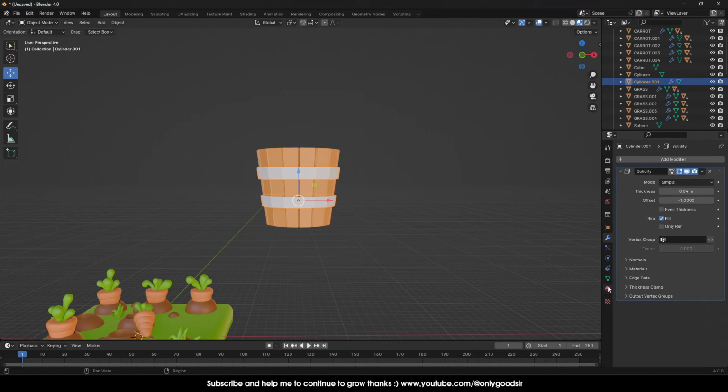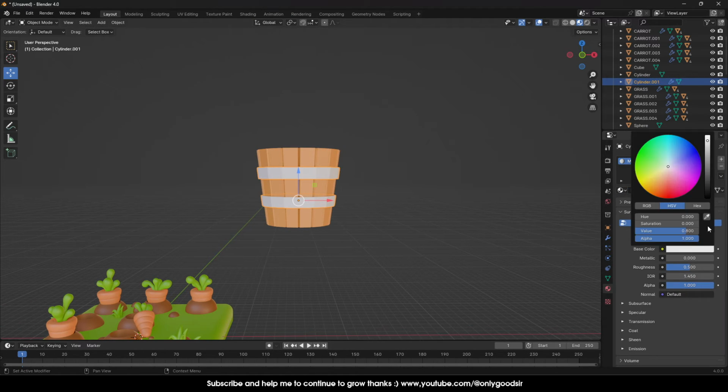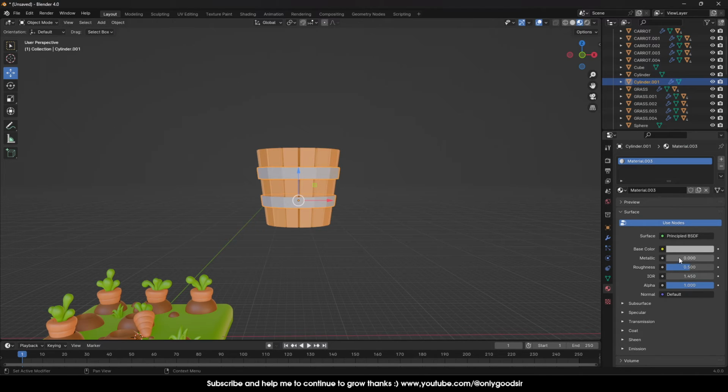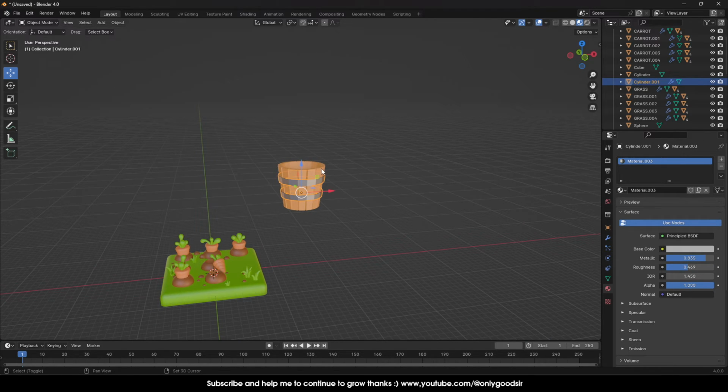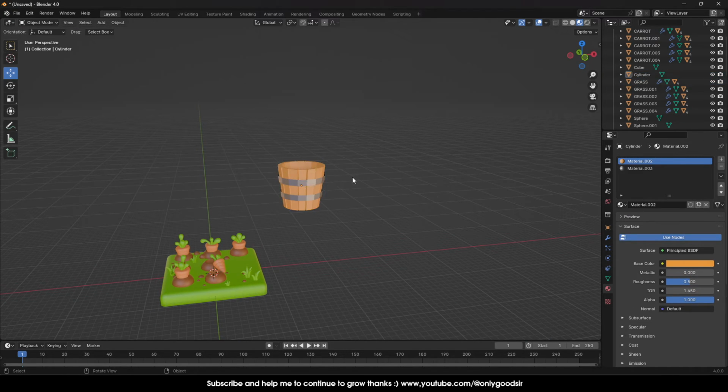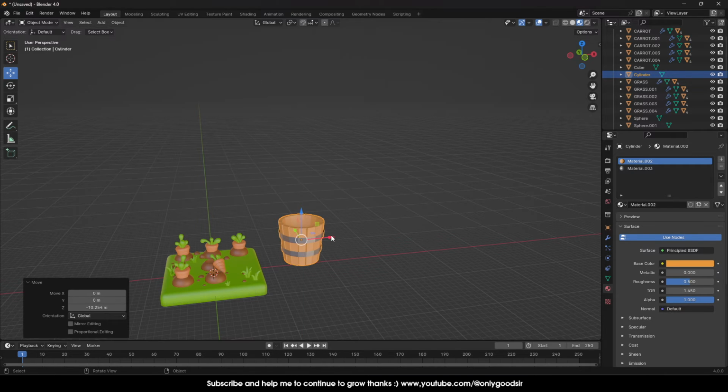Let's add a material to this. Just go for a grey and then just say metallic. There we go. Now you can bring that roughness down if you want. And let's join these together. There we go. Now we have a bucket.